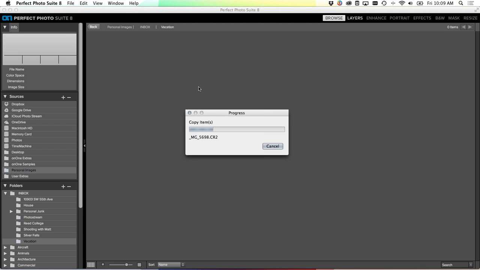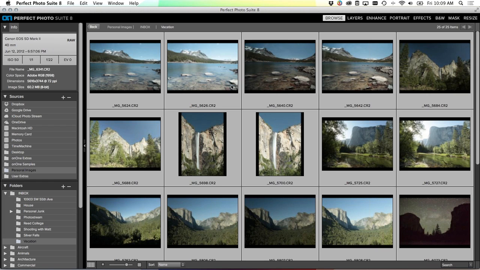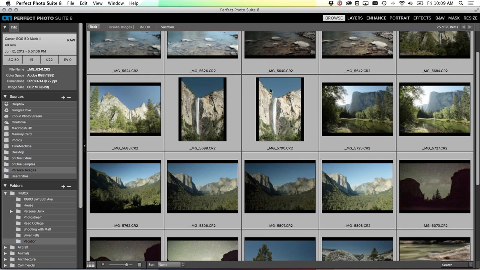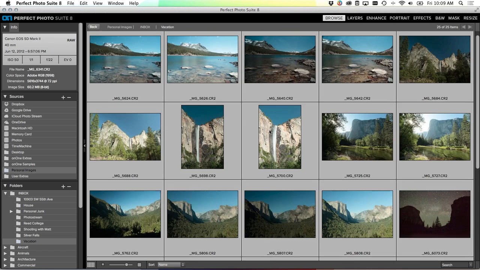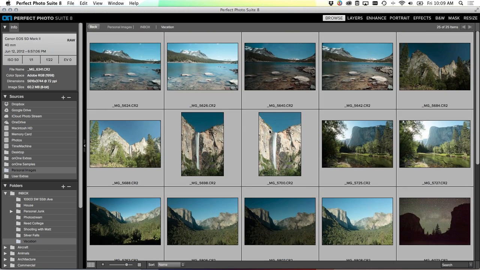And now it's going to copy all of those pictures from that memory card to my computer into that vacation folder inside my inbox. So there we go. There's all those images downloaded safely now. So very simple. I don't have a big complex download dialog that I have to go through. I can just copy and paste the images from the memory card to wherever I want to put them.